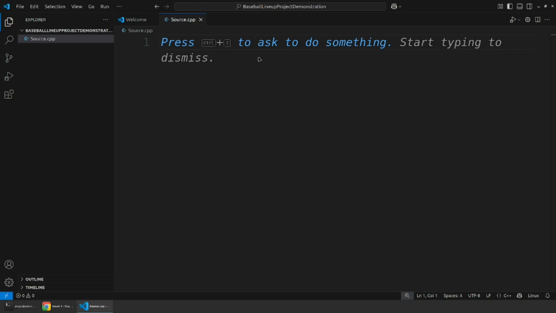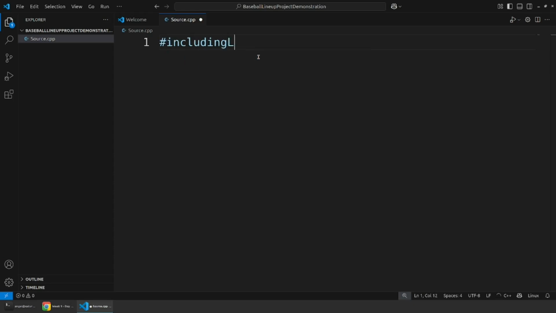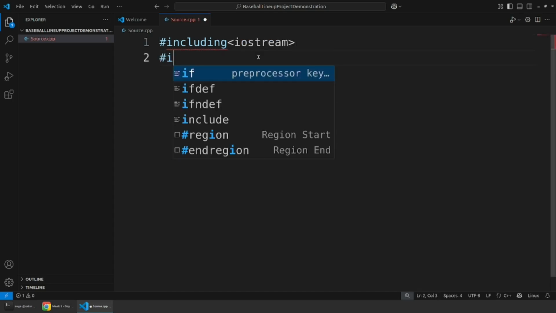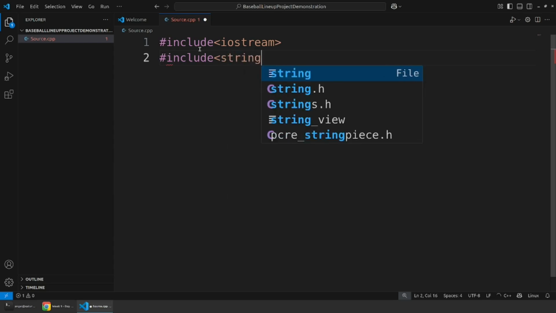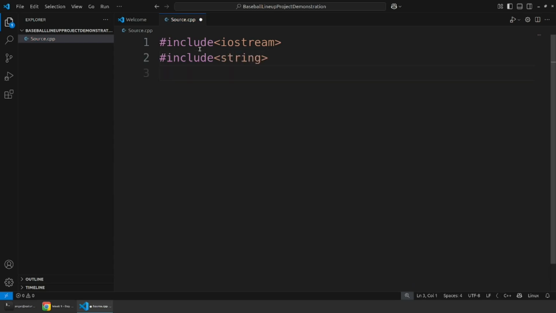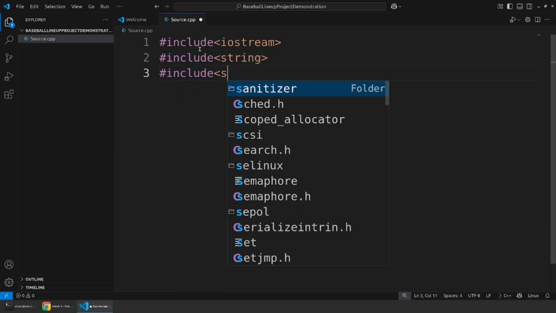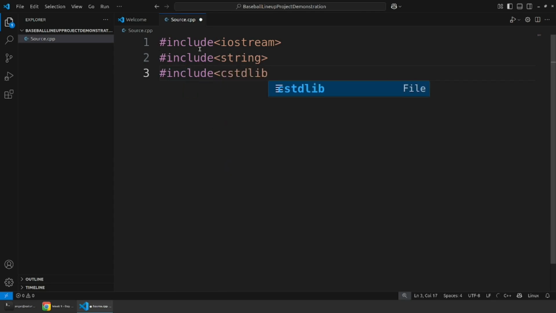So let's start by including some of the libraries we're going to use. And as typical, we're going to use iostream for input and output. We're going to include the string library, and we are going to include cstdlib. This is so that we can use srand. It gives us access to the rand function and srand function, which we use to randomly generate numbers.